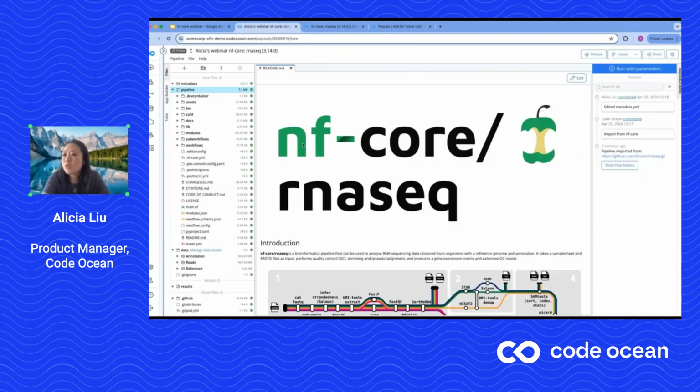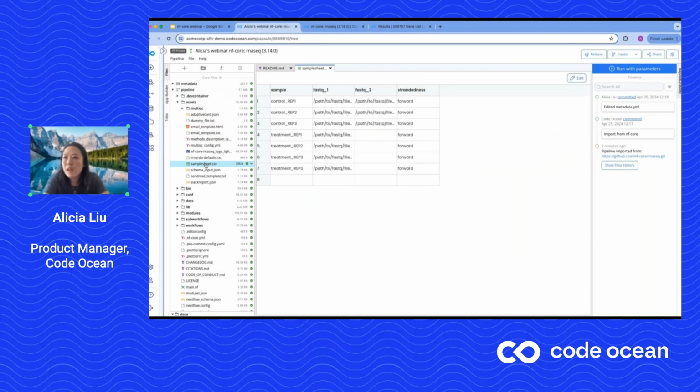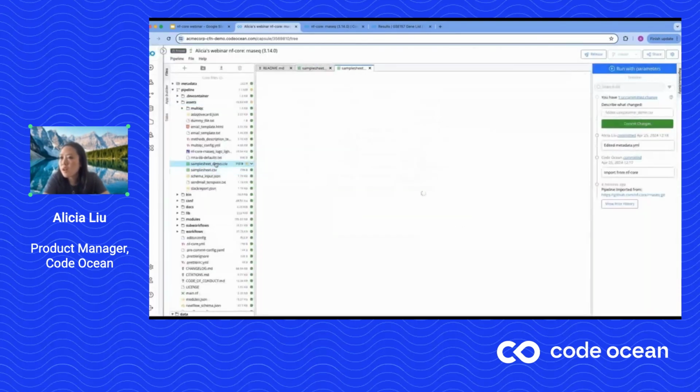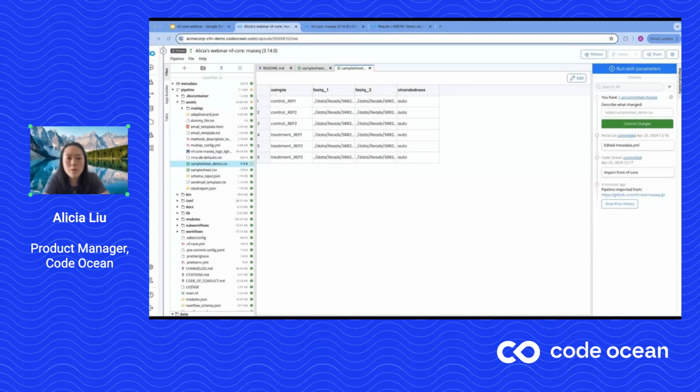So next up, we need to tell the pipeline what to run. We need to edit the sample sheet to change it from the test data that comes with the pipeline to our real data. So here's where knowing the layout of an NF Core pipeline is going to be helpful for you. I'm going to go into Assets, and this is the sample sheet that comes with the pipeline. I'm going to go ahead and upload my own. So we're going to click Done, and sample sheet demo. So this is now the sample sheet for the data that I have attached to my pipeline.